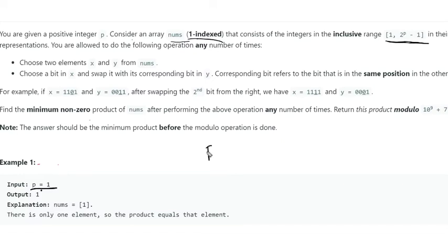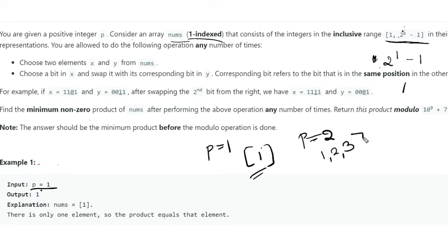For example, if p is given to be 1, then the array elements will be 1 to 2 to the power 1 minus 1. So it is 1, the elements will be 1 only. And if p is 2, then the elements will be 2 to the power 2 is 4, 4 minus 1 is 3. So 1, 2 and 3 will be the array elements.